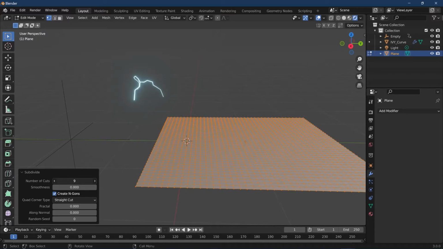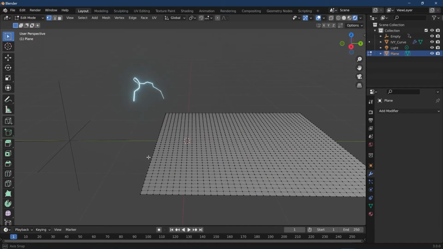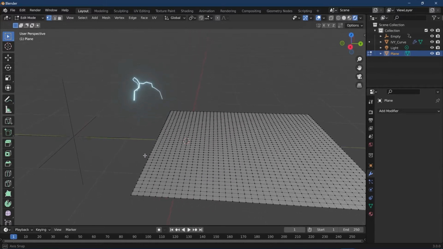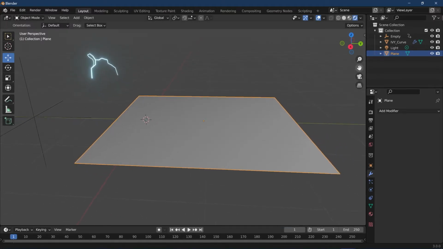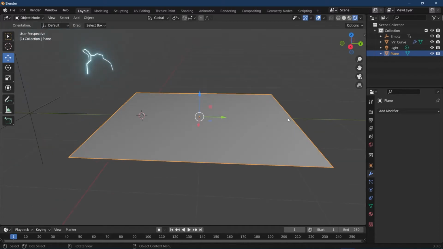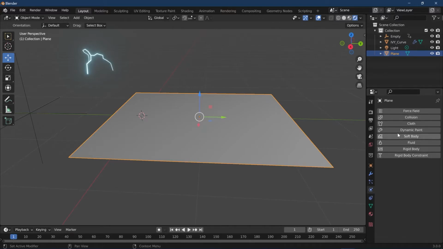I like to make it very tight because, like I said, I have a decent CPU, so I can make it a little bit tight. But be wary, sometimes it may not work for everybody. So once we have these set up here, then we go back to object. And then from here, we go to the physics properties. Then we add in a dynamic paint.